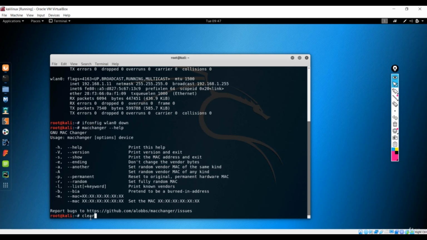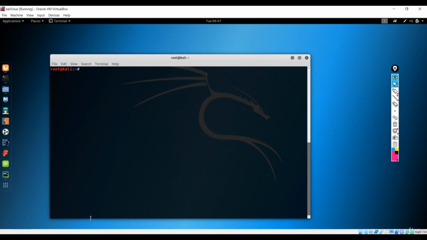First of all, let me clear this, and we'll now make use of the random method, which will generate a random MAC address. I'll use macchanger with the R argument, which will assign a random MAC to our machine, and after that I have to give the interface, which is wlan0. If I hit enter, you can see the current MAC address was this, and the permanent was obviously the current one, but the new MAC was assigned over here.